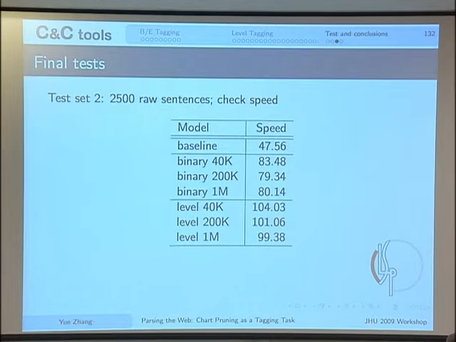Now, secondly, we use this set of data to measure the speed up. We find that, again, using both binary and level tags, we can achieve a fair amount of speed up. And using level tags, we can generally perform better than using binary tags. However, when we increase the number of training sentences from 40,000 to 1 million sentences, we didn't find a large amount of speed improvement. In other words, it doesn't scale up very well in the self-training case.